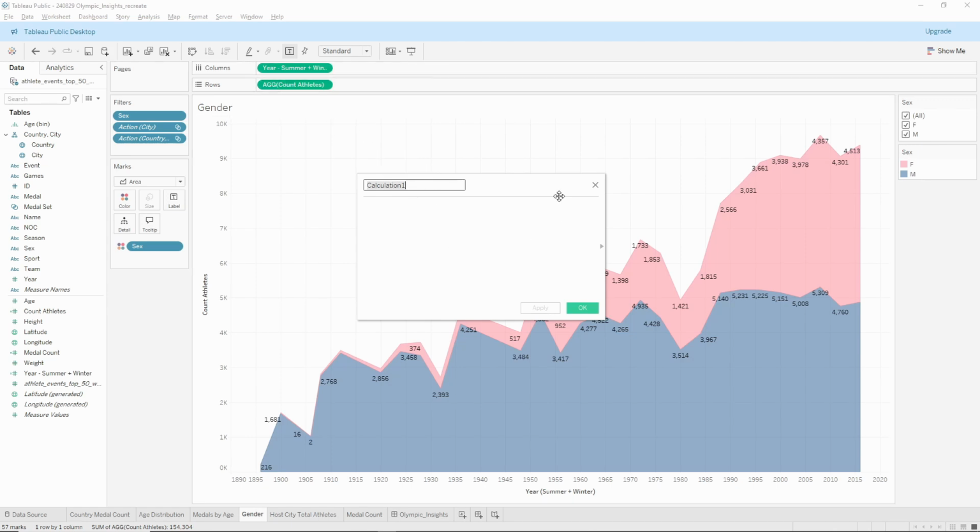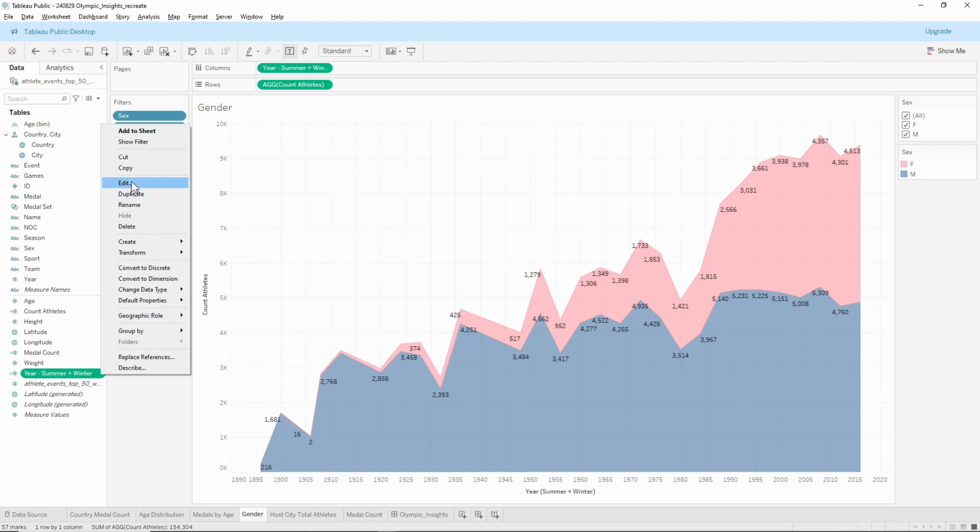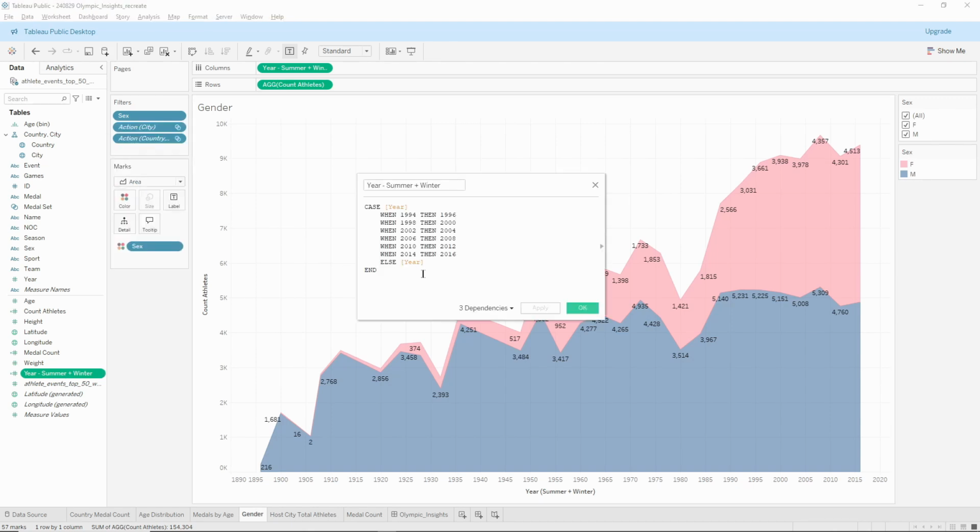I'll show you in a second what that means. So after I named it "year dash summer plus winter," that's what I typed there. And on the formula part is this. I'll go here, since this is already created. I'll edit it, and now you can see what I did. And you can copy this.